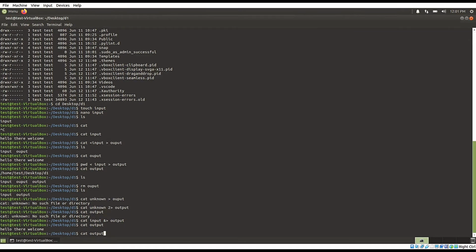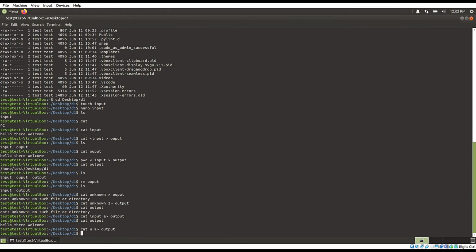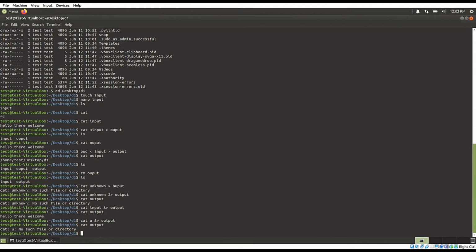And if I use the same command and rename the file to an unknown file that is not present here, it doesn't show any error, and the content of the file has been changed to the error. So if we don't know whether it will give an output or error, but we want to redirect it to the output file, we use ampersand and then the redirect symbol.